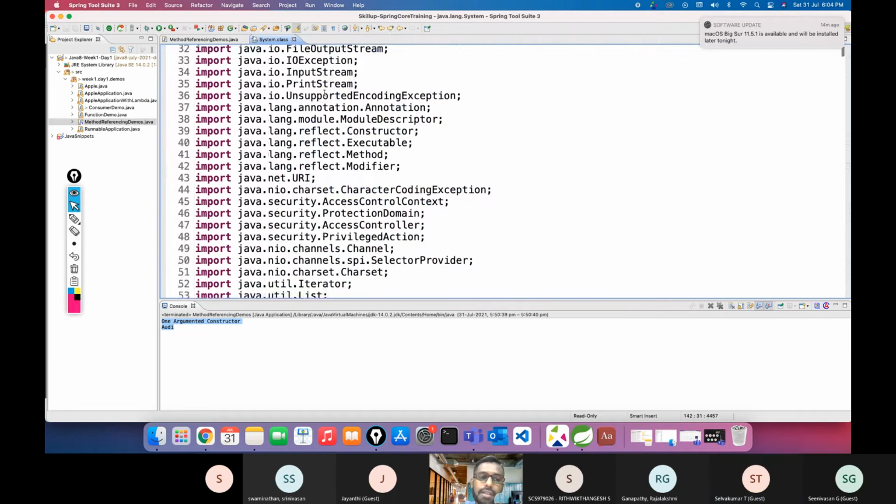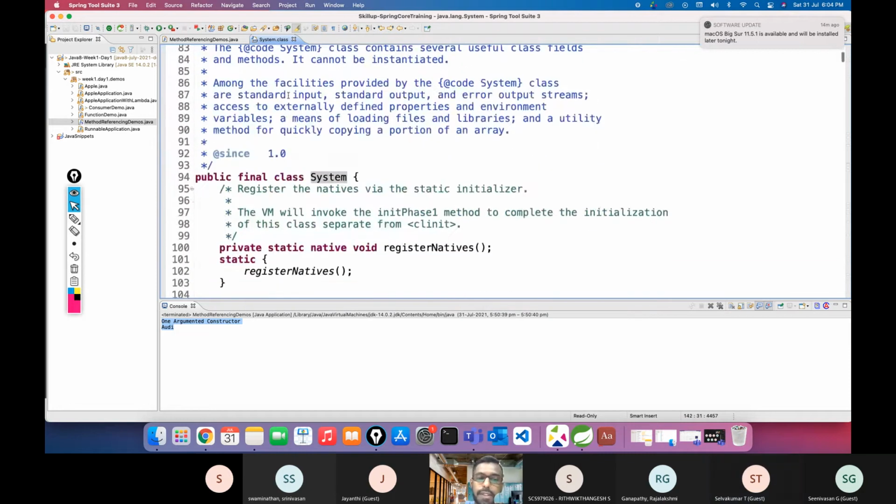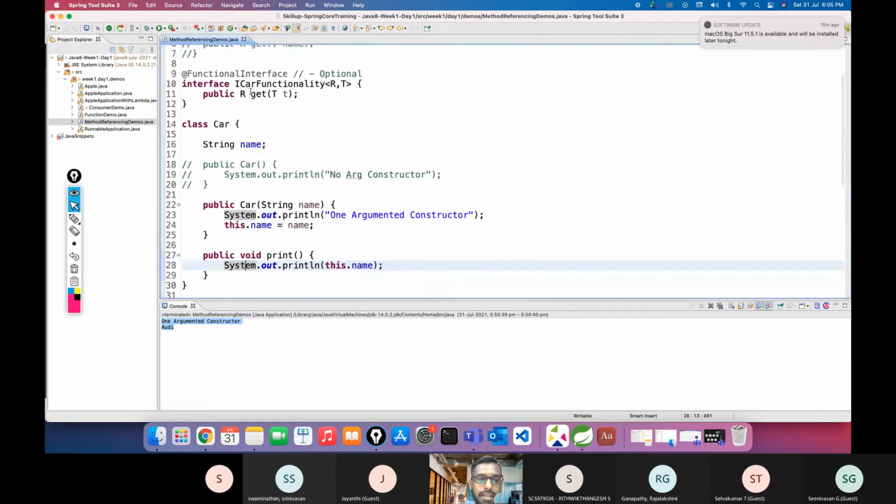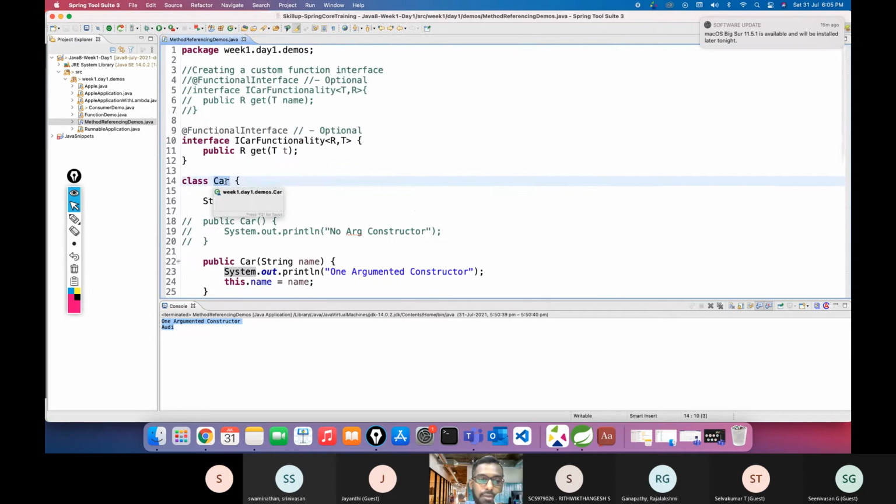Anything, even for system, the base class is object. The topmost class is object. There's no extends. Who's the base class for system? Object. Why system? Let's take this example. I have created my own class car. Who's the base class for car? Object.